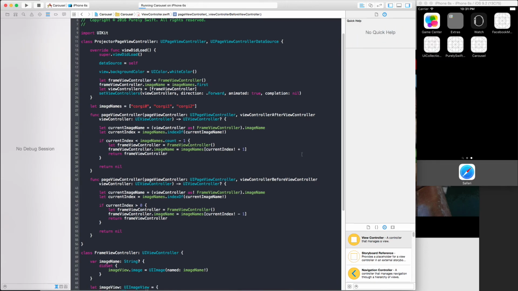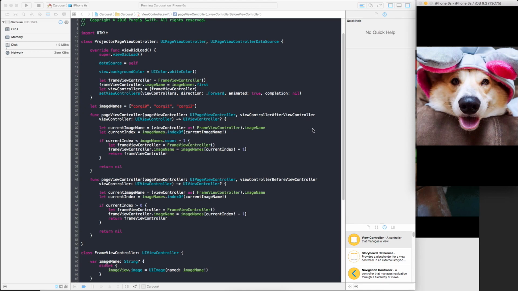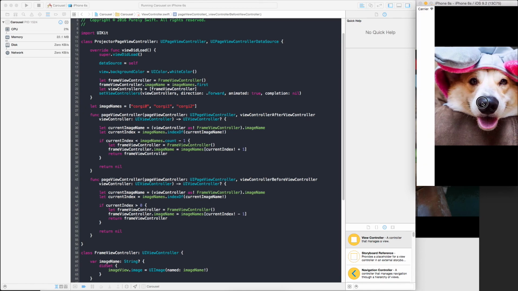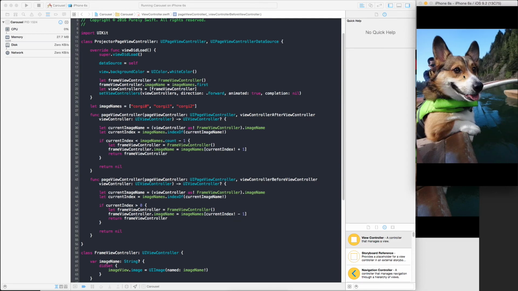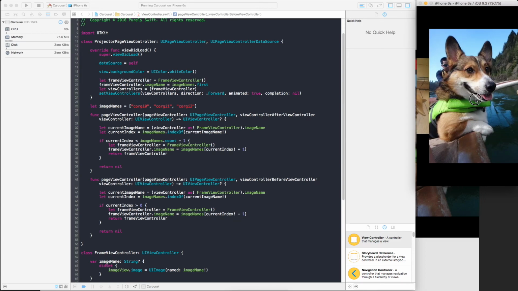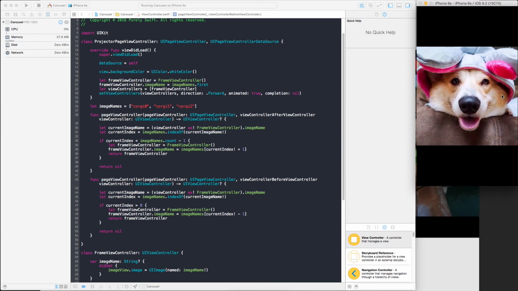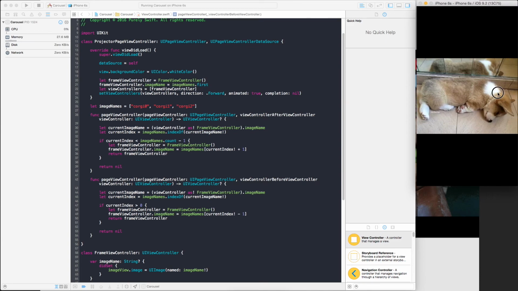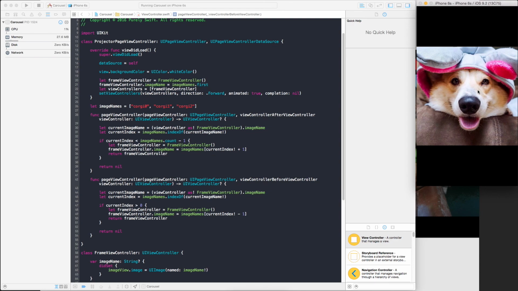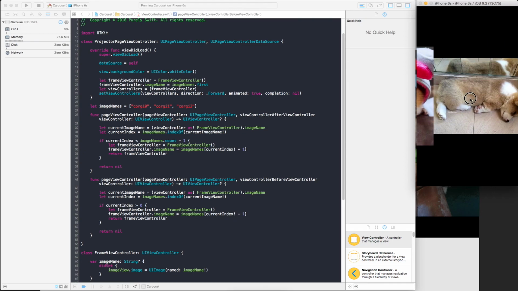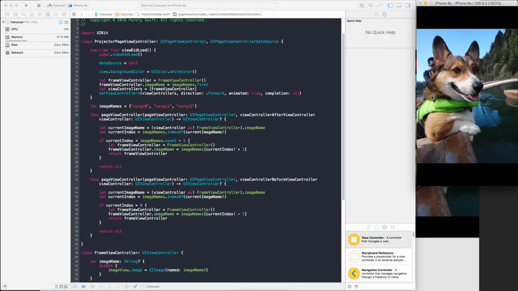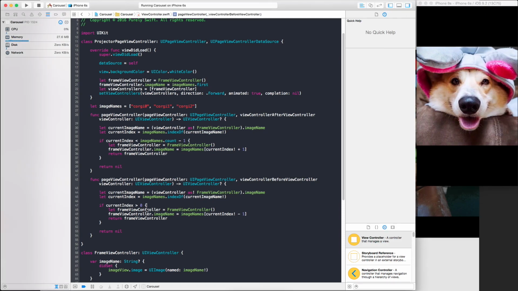Let's run the application. So I'm going to scroll to the right, nothing. Scroll to the left, we see the puppy, we see the third puppy, and then I can finally scroll back like so. Now, without the before view controller implemented, I wasn't able to scroll from this to this and back to the very first page. And that's about it.